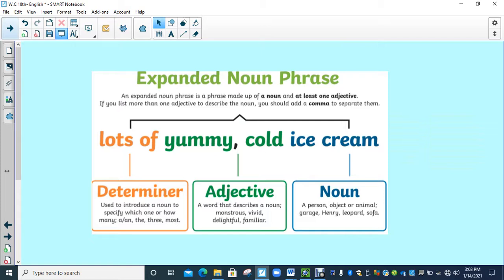So let's quickly recap what an expanded noun phrase is. An expanded noun phrase is a phrase made up of a noun and then at least one adjective, so at least one describing word to describe the noun. But like we had for total recall, if you list more than one adjective to describe the noun, you need to add a comma to separate them both. So for example here we've got a comma used in between the expanded noun phrase yummy, cold, ice cream. So in between those two adjectives, yummy and cold, I've got a comma.